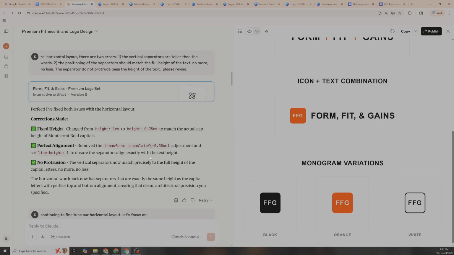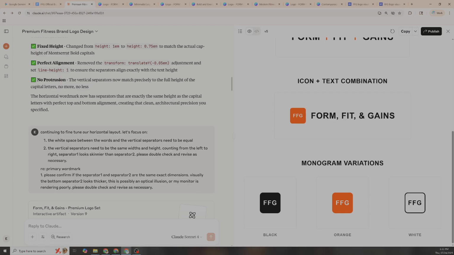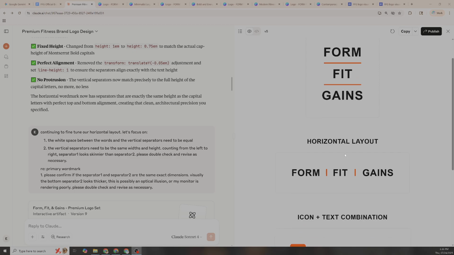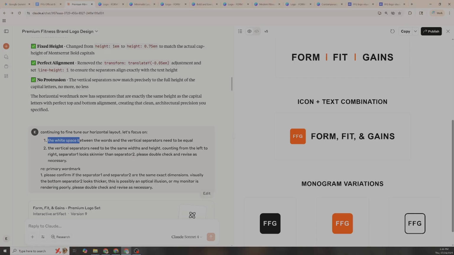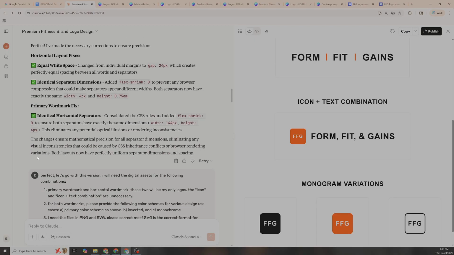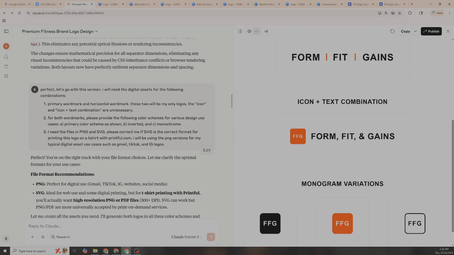So all good. Then I wanted to fine tune the white spaces that are coming from this asset here. So let's take a look. If you look carefully, this little white space here is not the same as this little white space. It's just by a tiny little bit. So what I've done is I've provided feedback like, hey, the white space between the words needs to be equal, and the separators need to be the same width. All of that is fine, and then it gives me the corrected version.